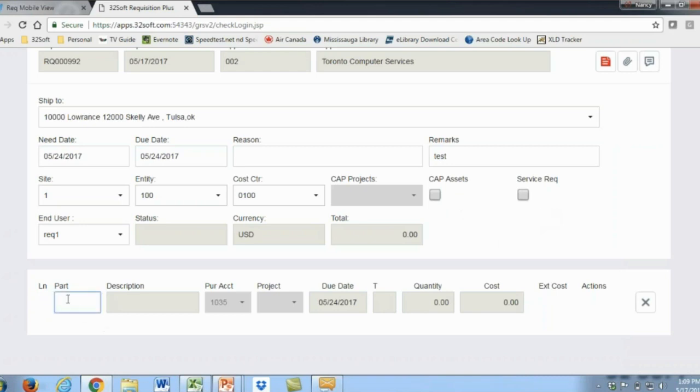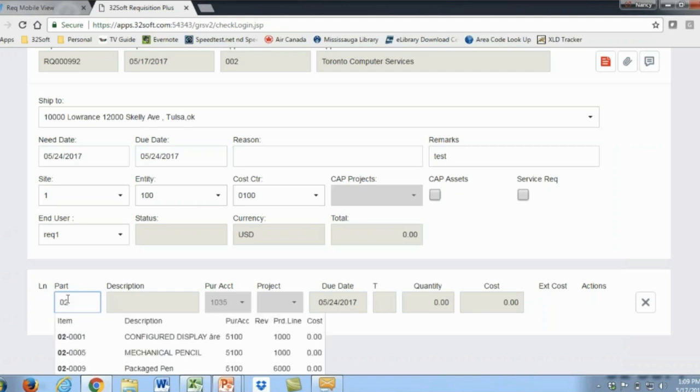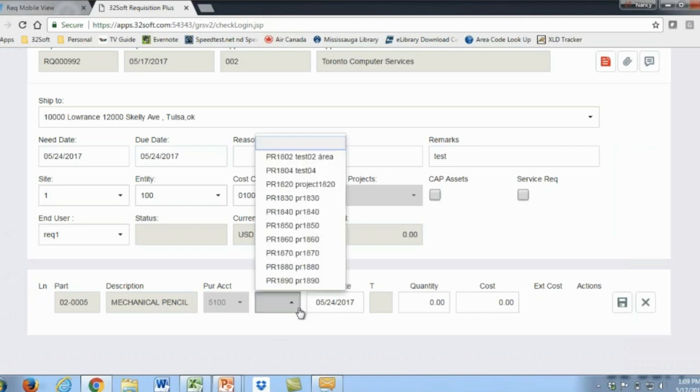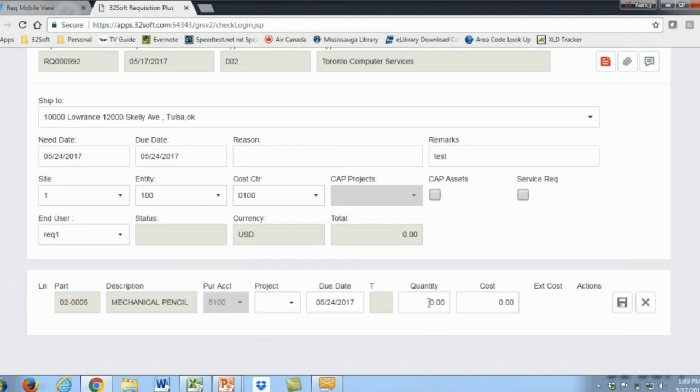The detail screen allows you to enter an item number from QAD, and the item has to exist in the item master in QAD, so it's all validated, and again it's auto search enabled, so you just have to type in partial information. And then you'll see that the purchasing account defaults to the product line purchasing account. There are defaults here. You can select if there's a project, and then of course you can put in the quantity and the cost.